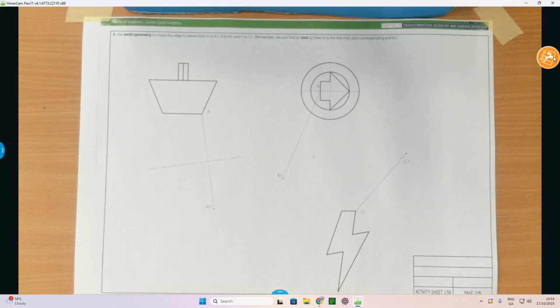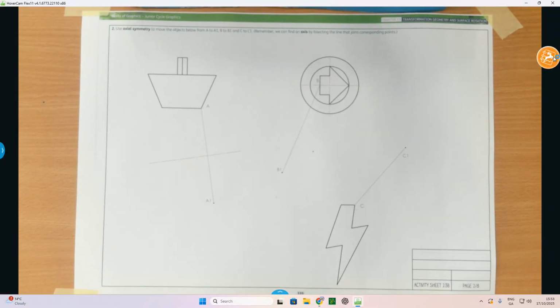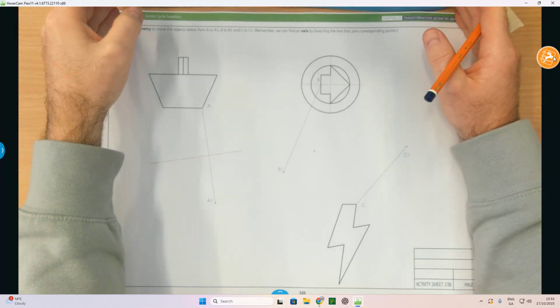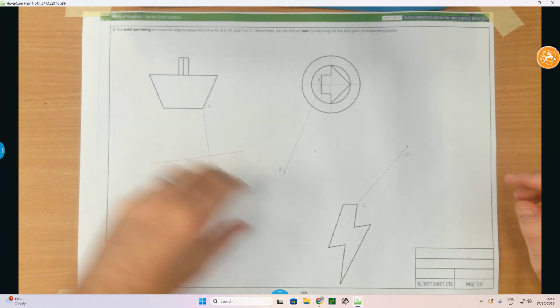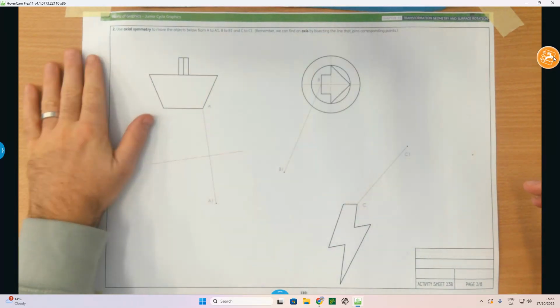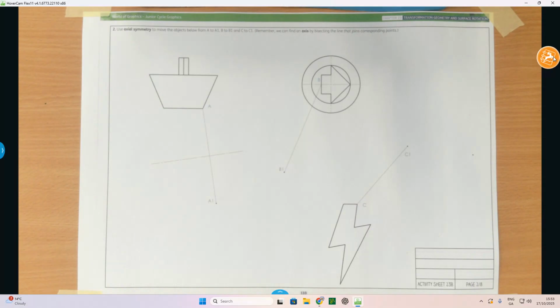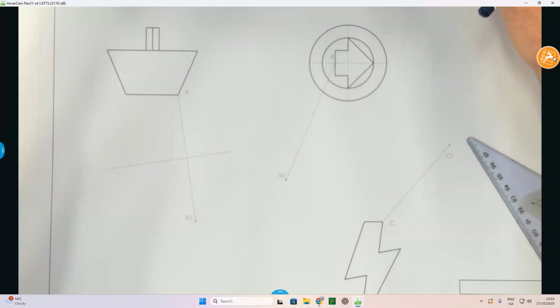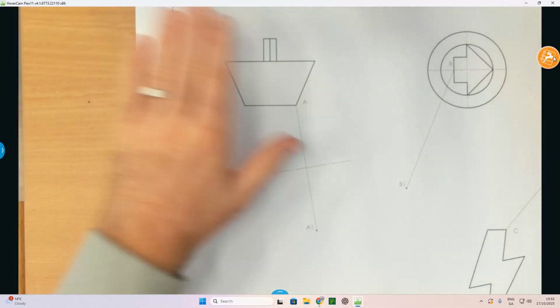Hi folks, in these questions we're going to do a few questions based on the topic of transformation geometry, and specifically these questions are all in relation to axial symmetry. They come from the World of Graphics workbook. So I'm going to zoom in on this little guy here, and I'm going to start with this one on the left hand side.